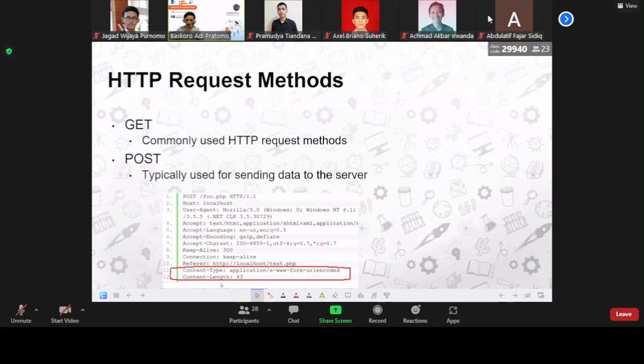That's why we have the content length. After the server reads the double new line, it will read the next 43 bytes and consider them part of the request. That's the request body. If we want to, how do we try this?